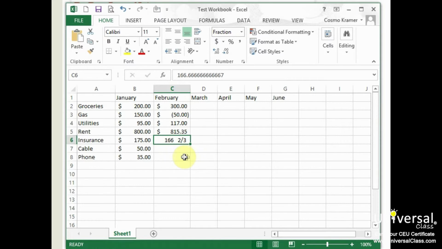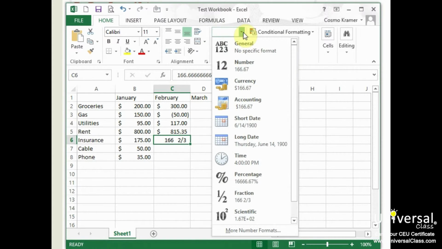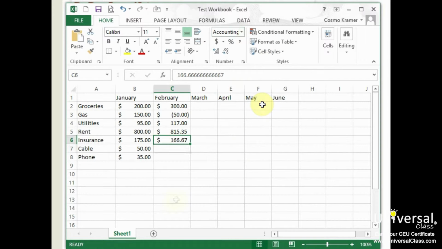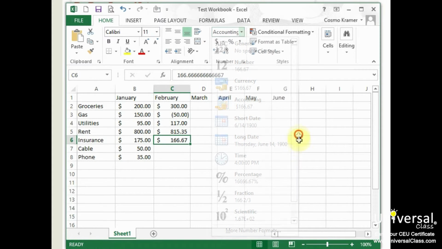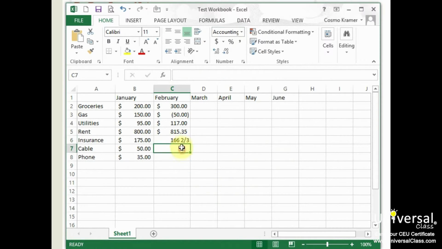But what we could do is, it's saying under the Number group that it's a fraction, but we could change it over to accounting, and there it figured it out. And we could also switch it back to a fraction if you want. And when it's in fraction, notice that it displays it as a fraction. It is aligned to the right.